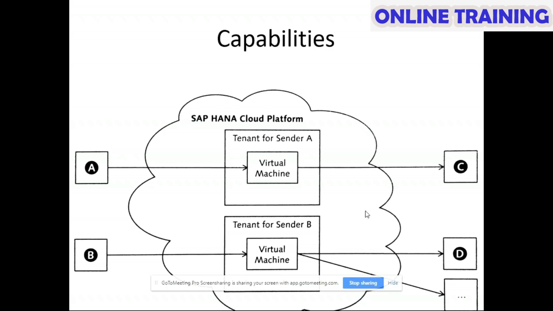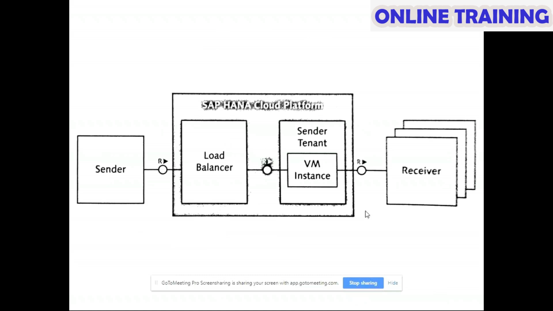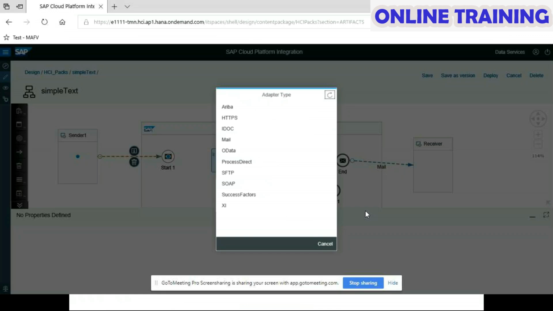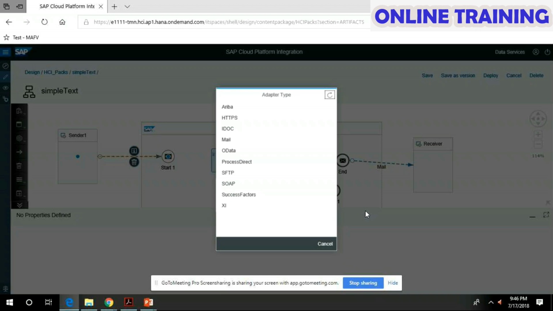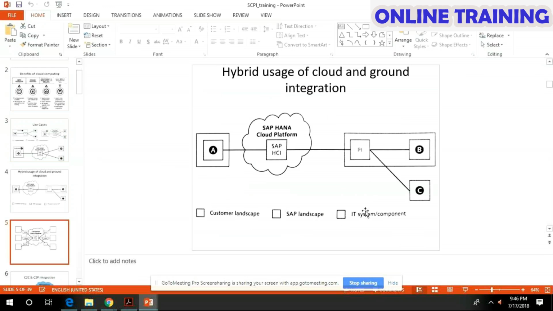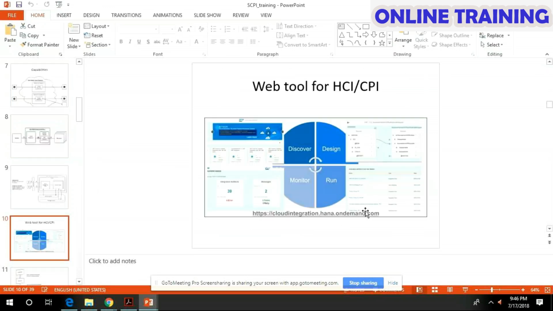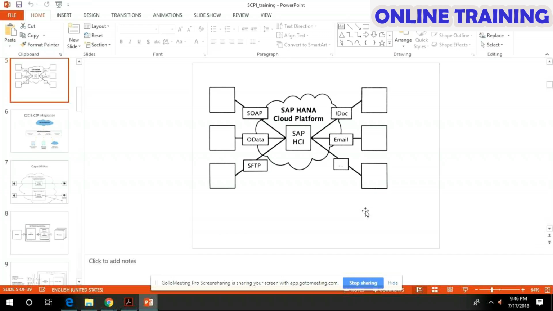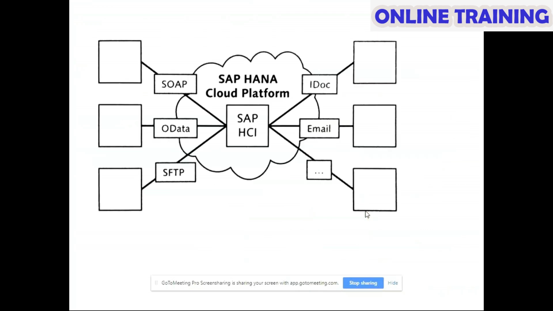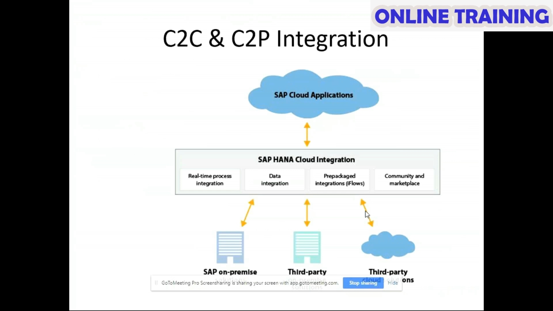One is the application edition. I think I have a presentation slide for this. I don't have a slide for that. So we have different editions here: application edition, standard edition, and the professional edition.